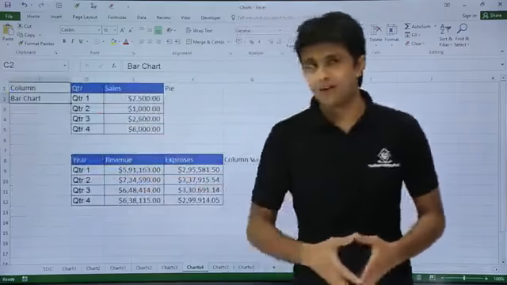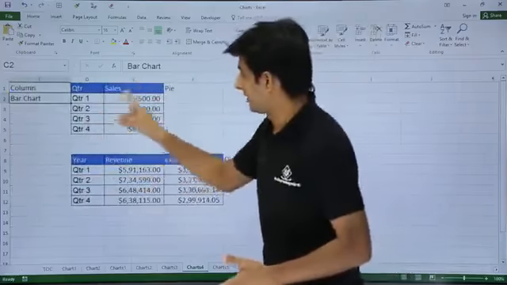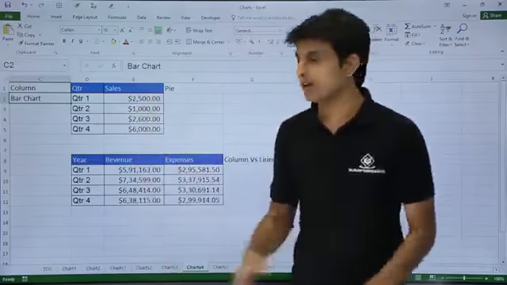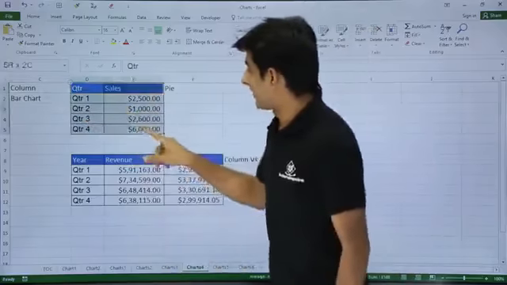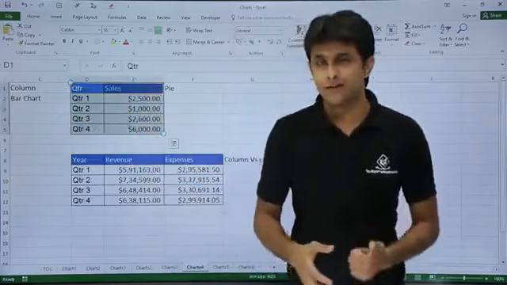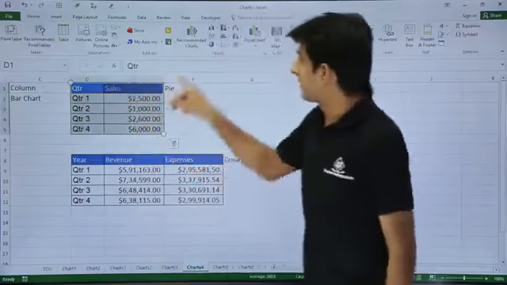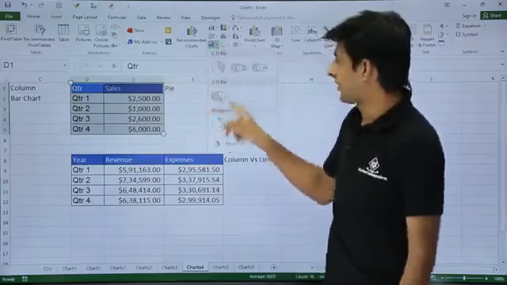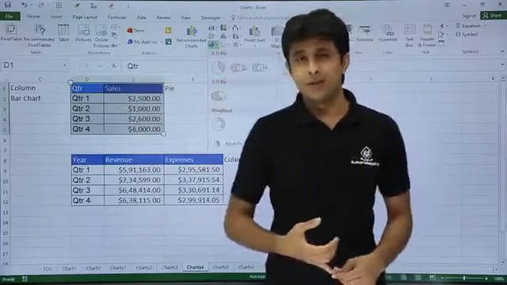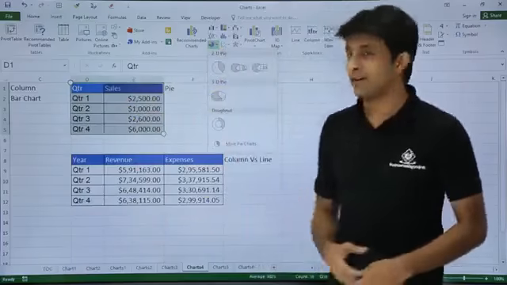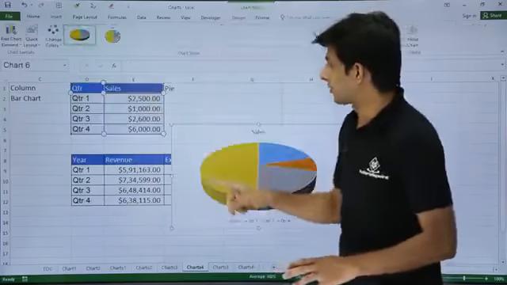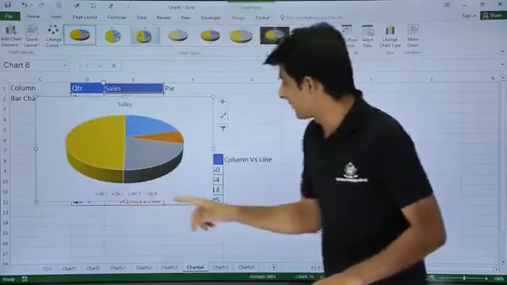I have some data here on the screen. You see quarter 1, quarter 2, quarter 3 and the sales done in every quarter. If I want to create a pie chart for this, I have to select the data first. Then I can go to the insert tab and click on pie charts. There are different pie charts available: 2D pie, 3D pie, and also donuts. I'll go with the 3D pie because it looks very good for a presentation.